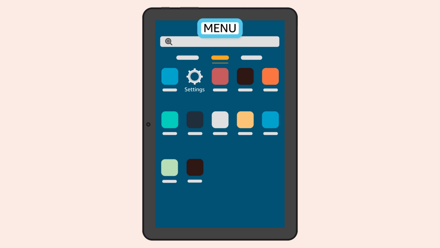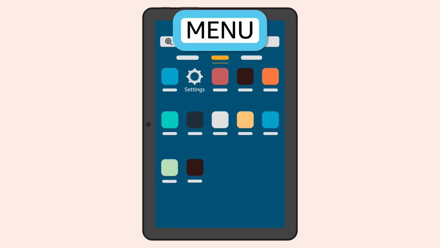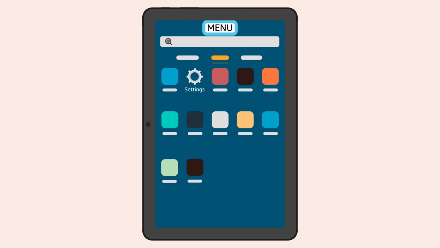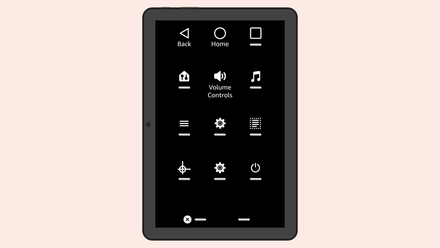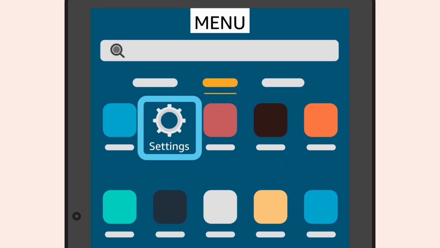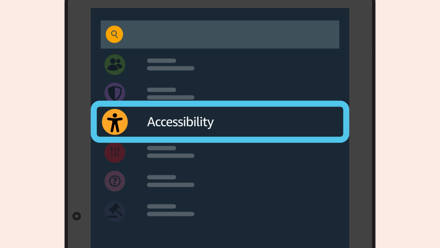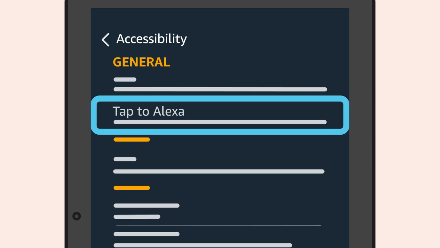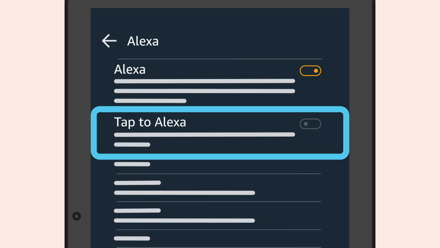A switch access menu is available at any time, appearing at the top middle of the screen while scanning. This menu provides quick access to commonly used actions like back, home, and volume controls. You can also set up Tap to Alexa, which lets you interact with Alexa using on-screen tiles. To enable Tap to Alexa, navigate to Settings, Accessibility, Tap to Alexa, and then toggle on the setting.